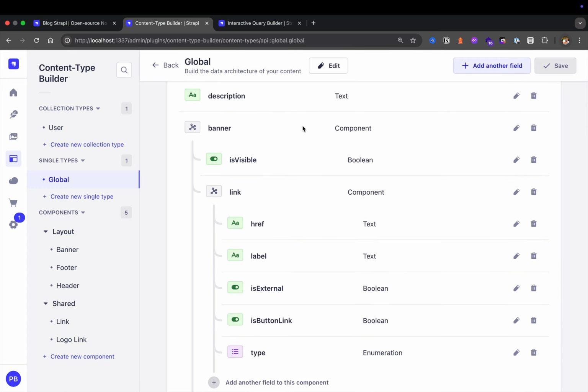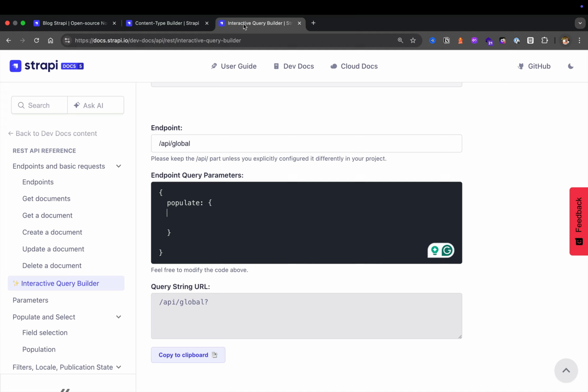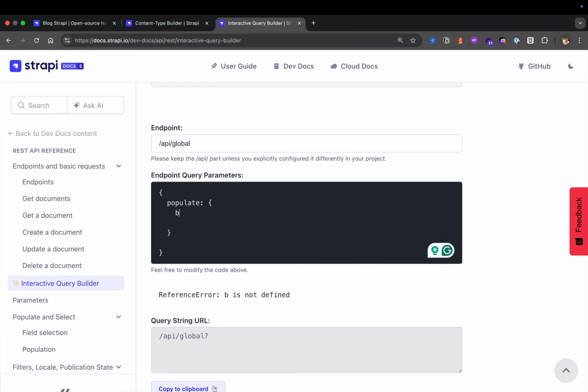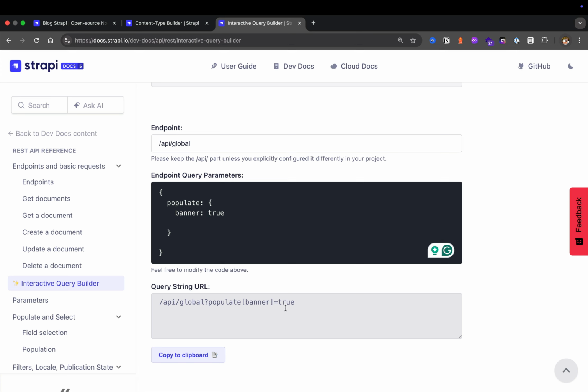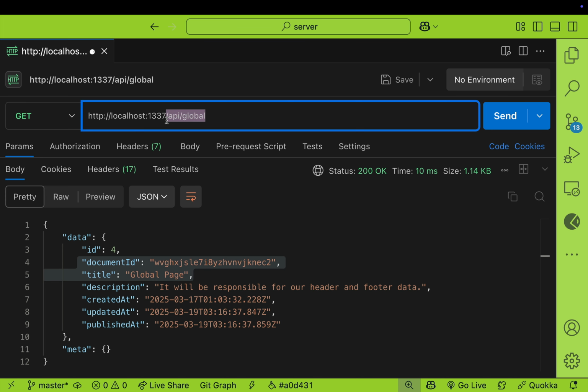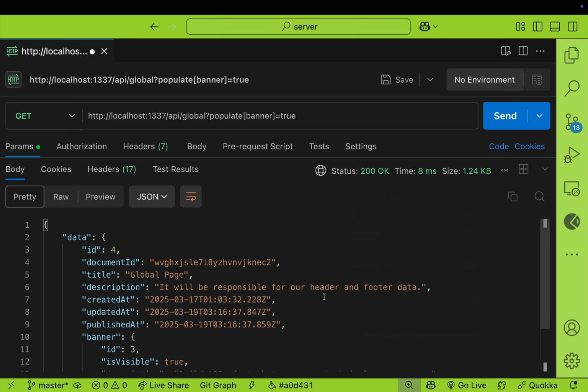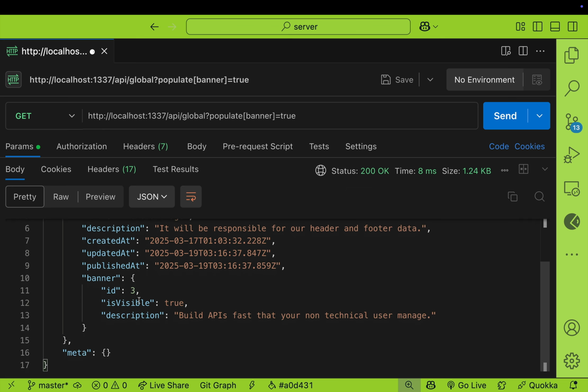But the banner is a component. So we have to tell Strapi that we want to populate the banner. So I'm going to go inside my interactive builder, and I'm going to say banner true. And if we copy this and try it out, notice that we are now getting our banner.